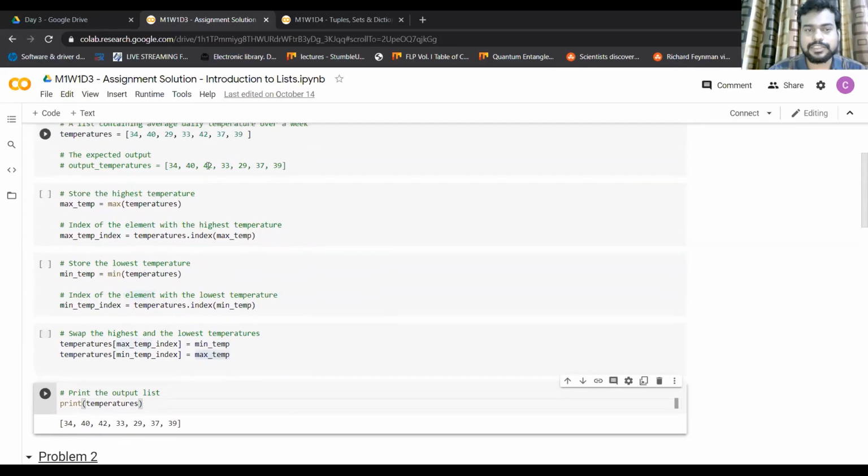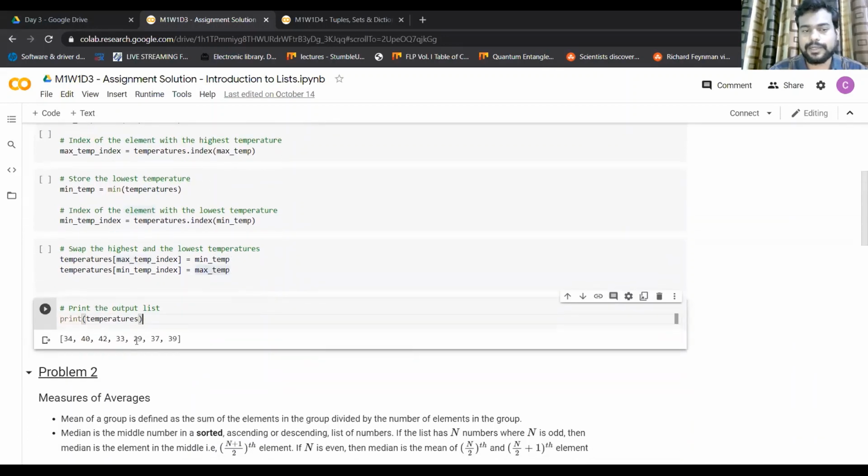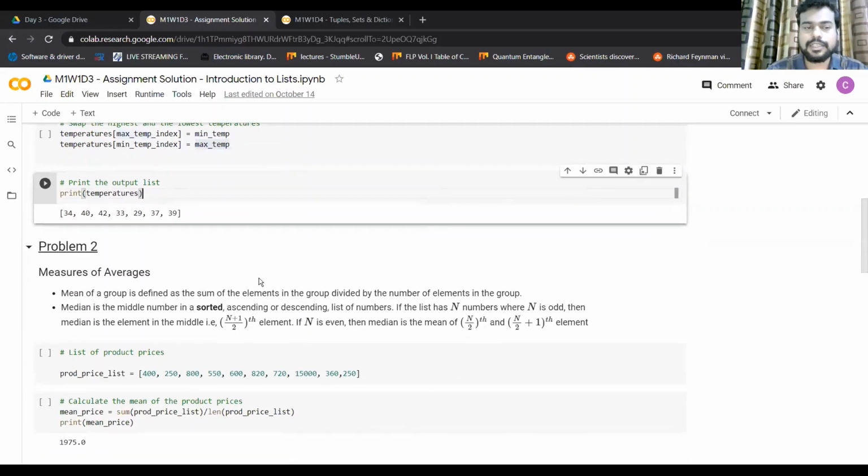So this is our output temperature which we wanted to know. As you can see, earlier we had 29 and 42. Now we have 42 and 29. So this was pretty straightforward. Now moving ahead to the next question.